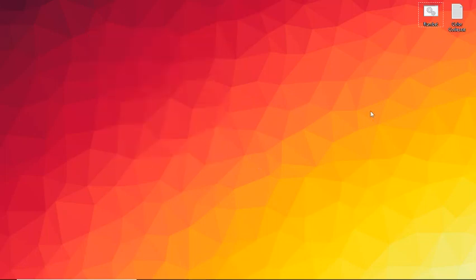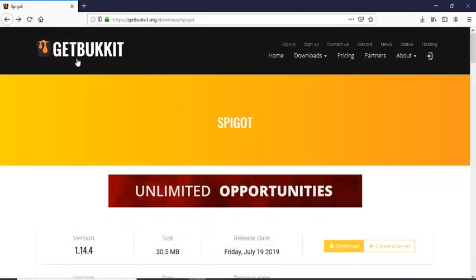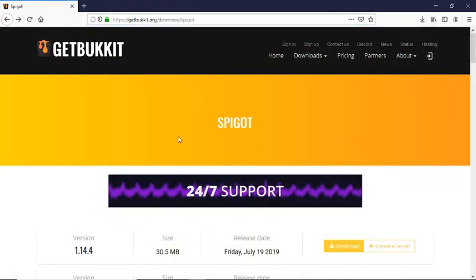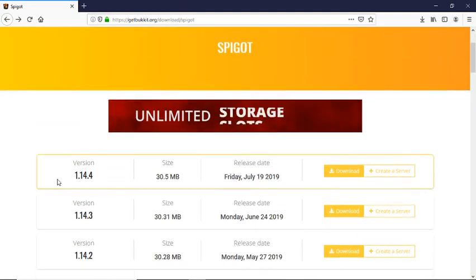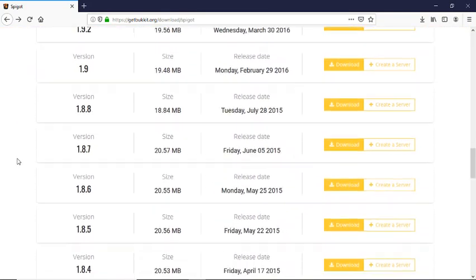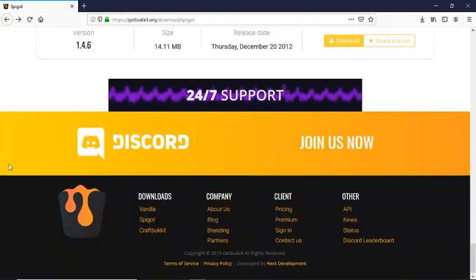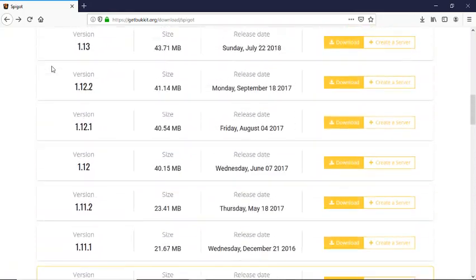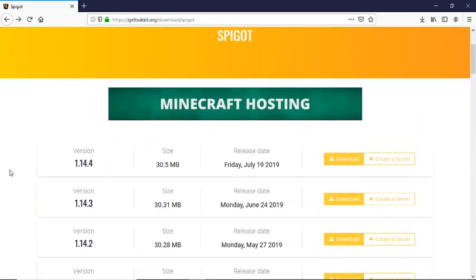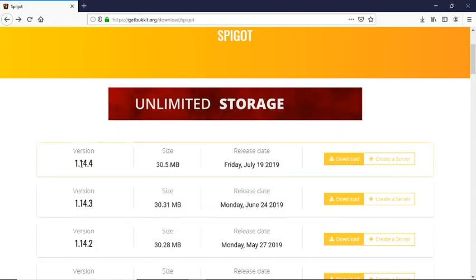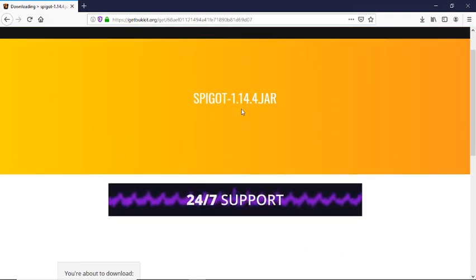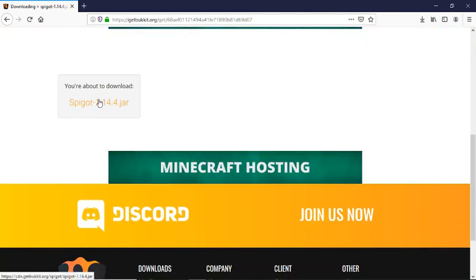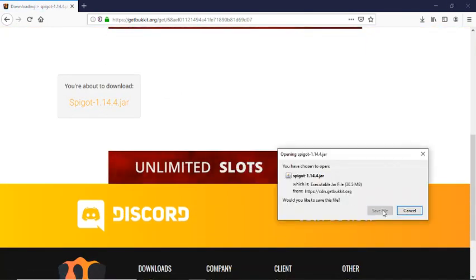Alright, so first off, you're going to want to go to getbukkit.org. I'll put a link in the description, but you're going to want to download the version of Minecraft that you want to play. This is going to be the version of Minecraft that you log into whenever you're logging into your Minecraft account. And this is the latest one, 1.14.4. Let's give it a try. So once you click that, you're going to want to go down and click on Spigot. Click this, click save.